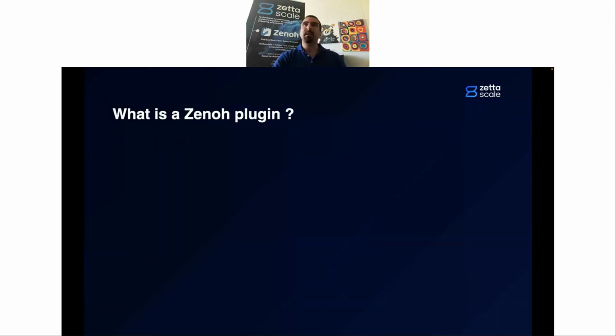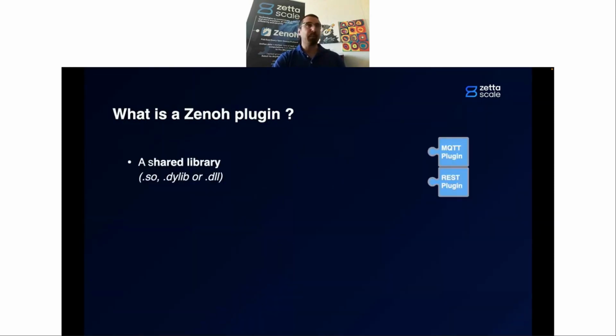Actually, a plugin for Zenoh is a shared library. This shared library is just considered as any Zenoh application. It includes a Zenoh session, so you can really develop a plugin like any Zenoh application. You have your Zenoh session, you can do put, you can do get, you can declare a subscriber, declare a queryable, and so on and so forth. But the point is that it shall first be implementing some Rust traits, because all the plugins in Zenoh are developed in Rust.